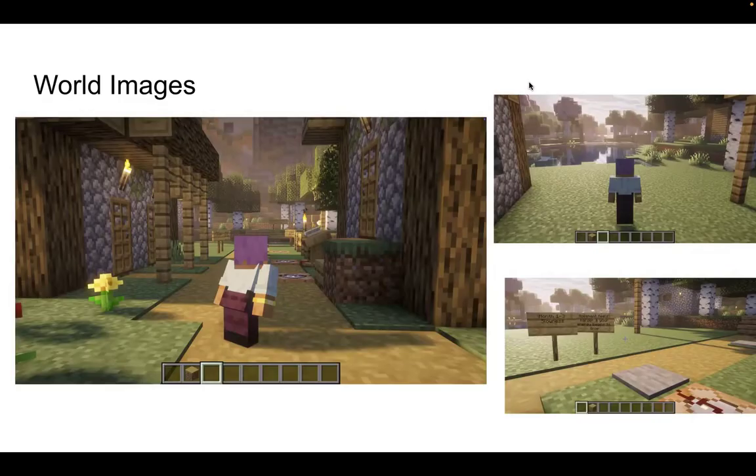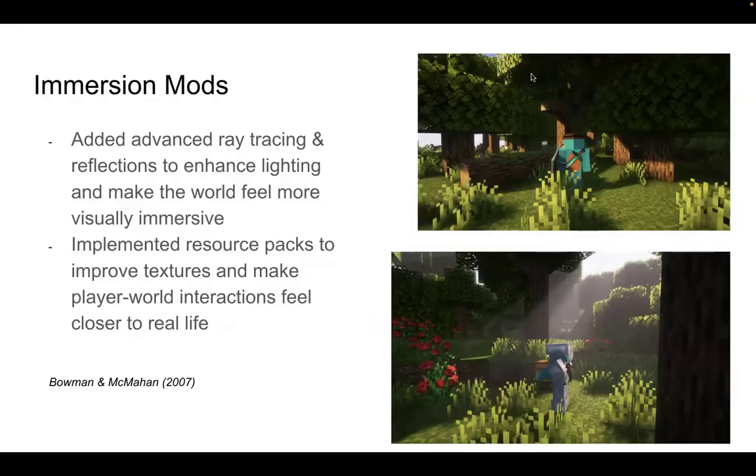The two main things that I focused on from a research standpoint was immersion. So how do you make sure the player feels immersed in the environment? We found the normal Minecraft environment feels pretty game-like, but when we added ray tracing and reflections, these imitate what we see in the real world. We also added resource packs that improve texture and make it feel like a real world interaction. Those were the two things I did, based on the research of Bowman and McMahon 2007, which shows that these things really help people feel more immersed.